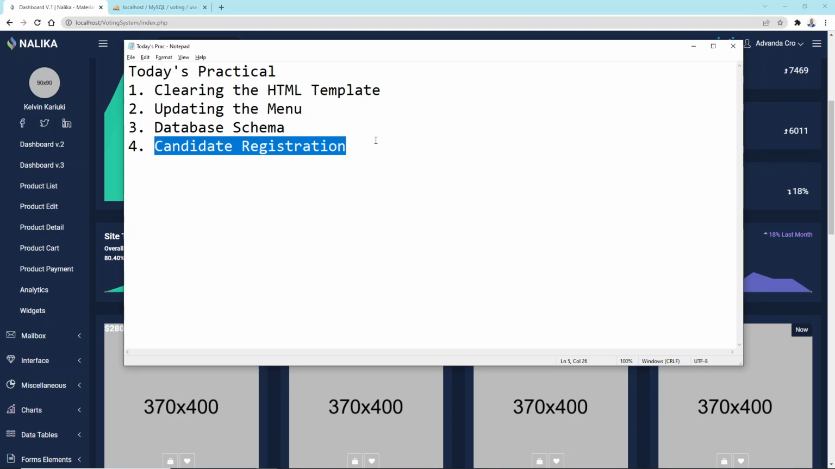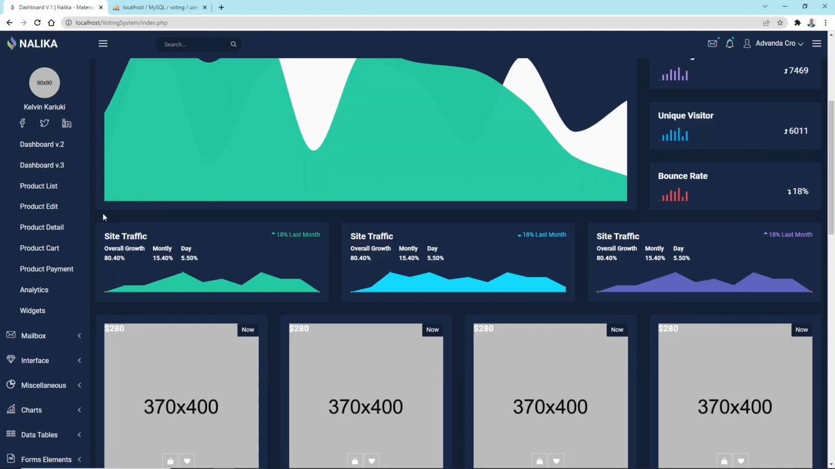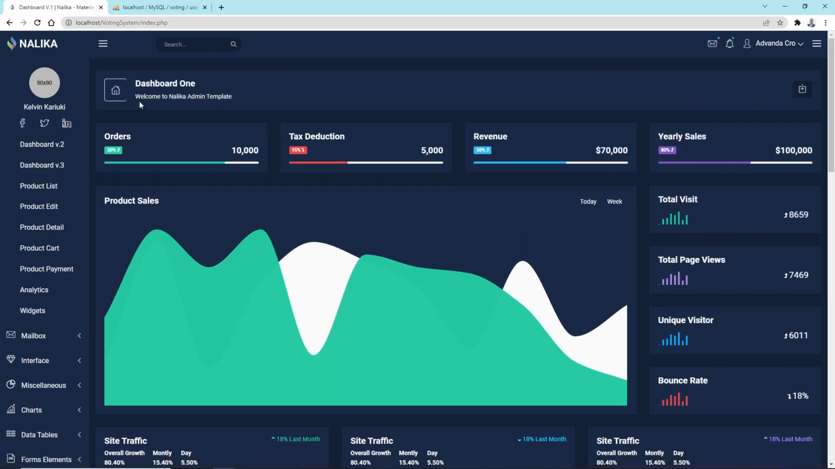Then we can also create a place where candidates can register. So that's what we want to do. So let's jump right into it.